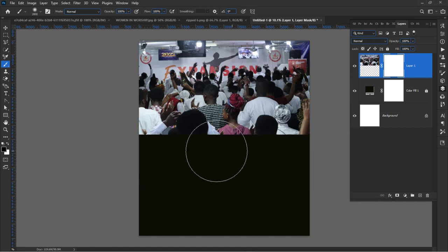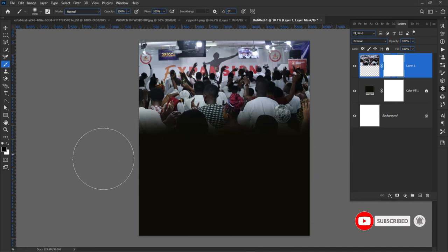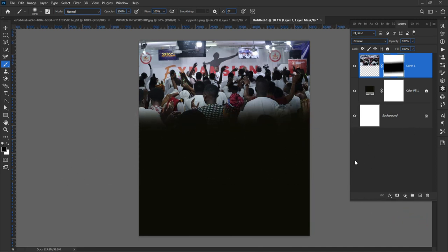If you want to clear some areas of any subject, any picture, anything on Photoshop, what you have to do is make sure your foreground color is black. And then you brush up. Okay, so something like this is okay for me.